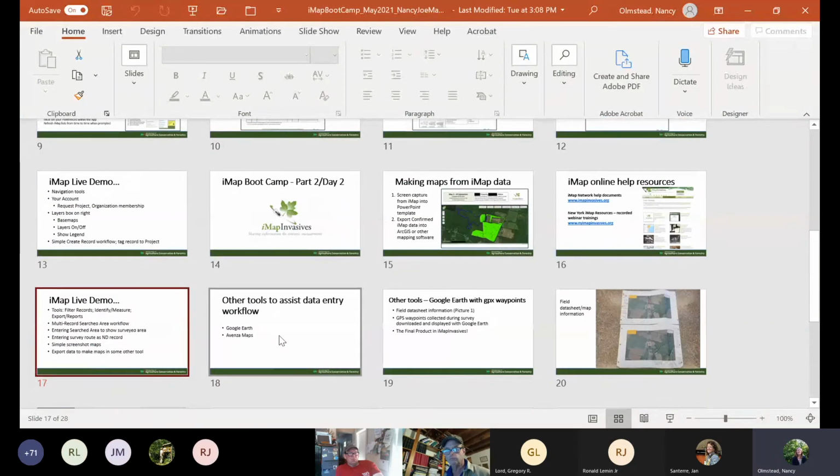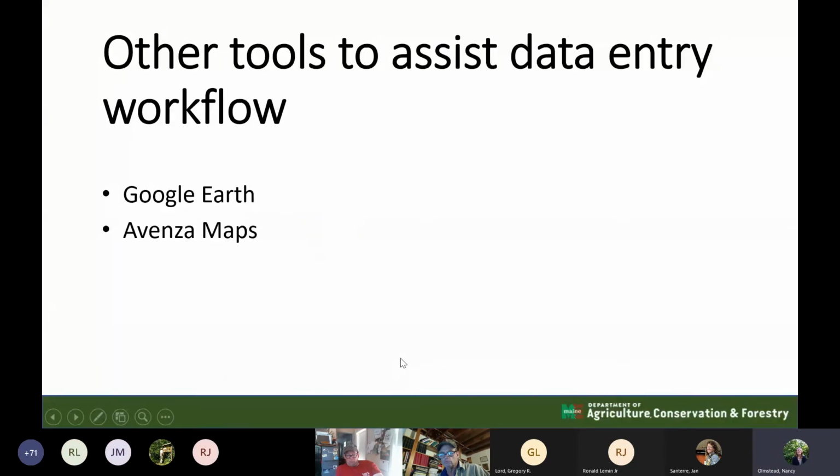So we want to talk about other tools to assist with data entry workflow. Thanks for your patience with our technical difficulties.